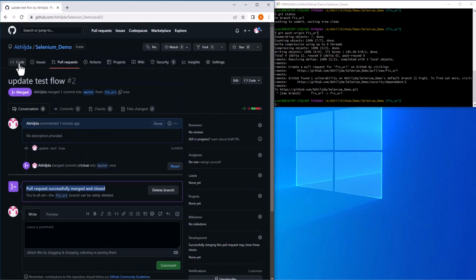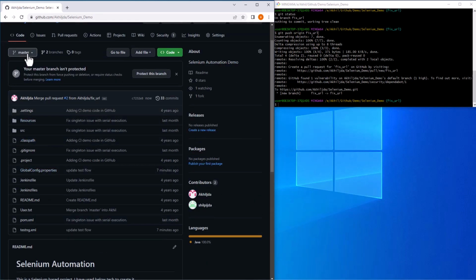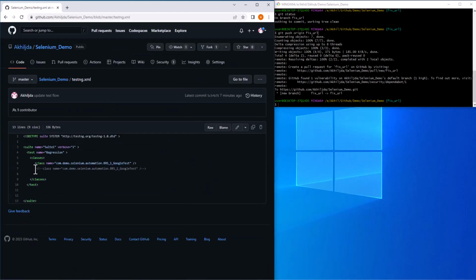Let's check it out. Over here, we are in the master branch. Let's see testng.xml. Right. We have these changes now. So it means we were able to bring our changes into the master branch from our own branch. So this completes the workflow for Git.